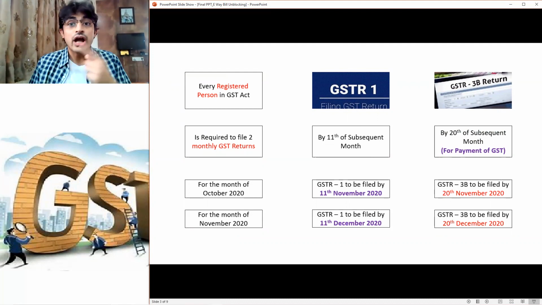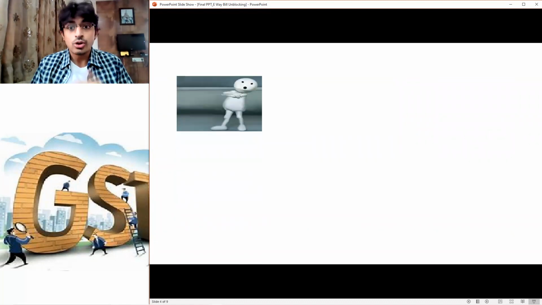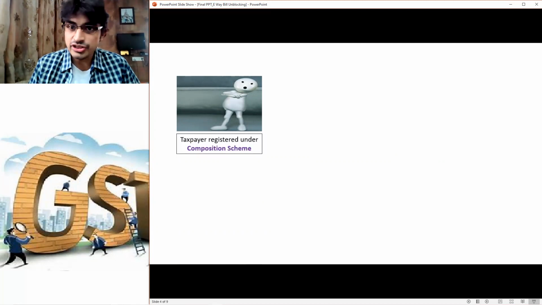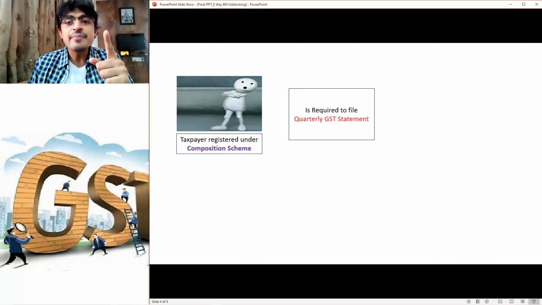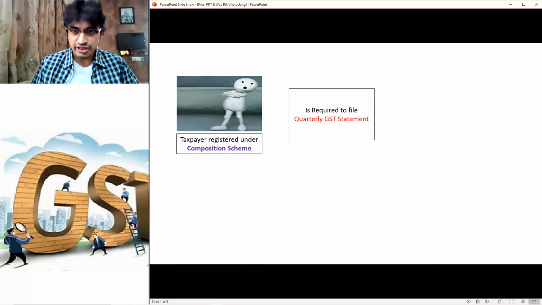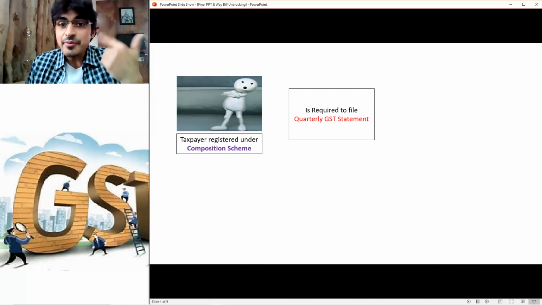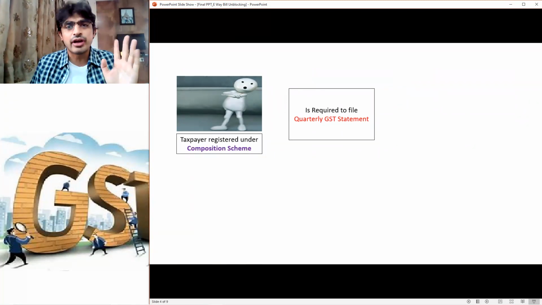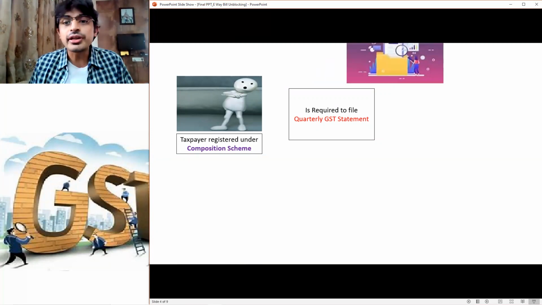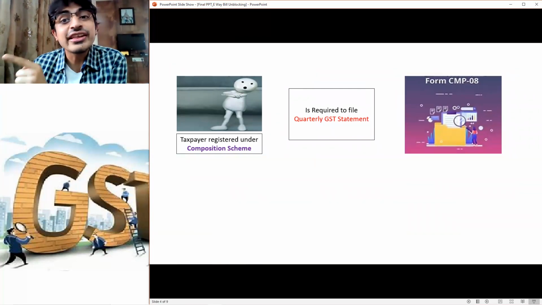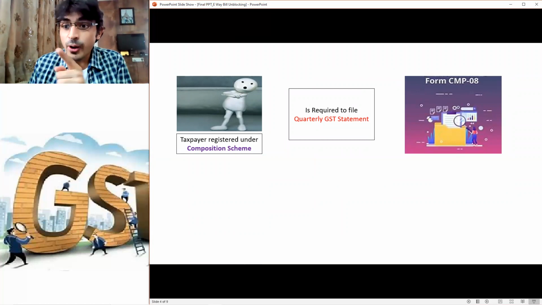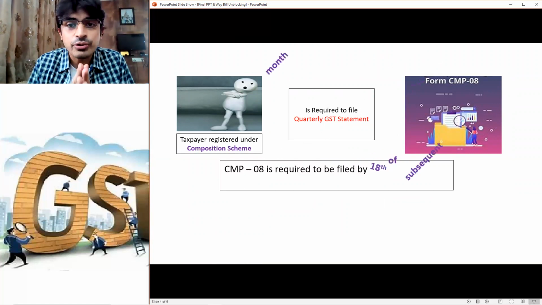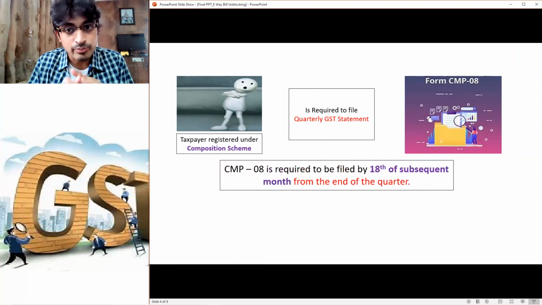Correct? Now suppose I am registered under the composition scheme. Who am I? A taxpayer, but registered under the composition scheme in GST. Understood? So I am required to file a quarterly GST statement, not a return. I don't have to file GSTR1 or 3B. I have to file a quarterly GST statement in form CMP08. Every composition person is required to file it by 18th of the subsequent month from the end of the quarter.